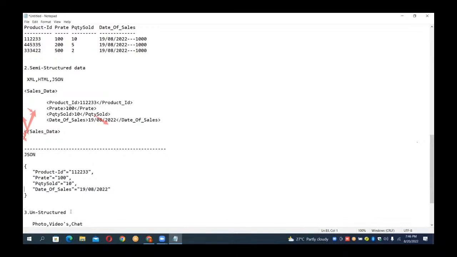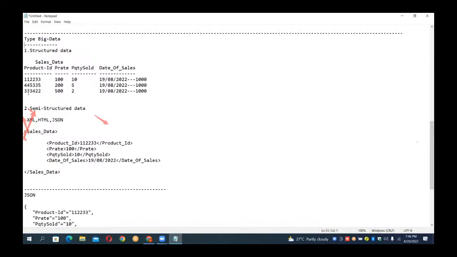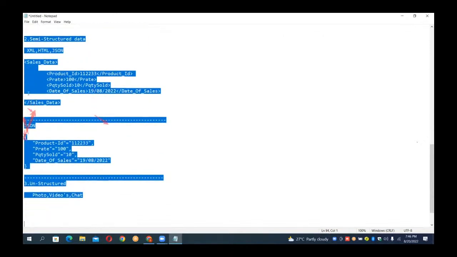The data which does not have any kind of structure is called as what? Unstructured data. And semi-structured means what? The data which is half structured. Structured means fully structured, the data which is recorded in the proper form of rows and columns. So these are the three types of big data we can have. The big data is classified into how many categories here? Three categories: semi-structured, structured, and what is that? Unstructured. Getting my point?